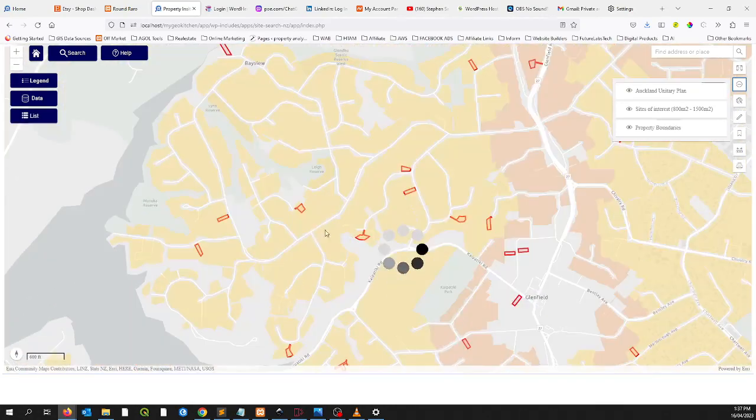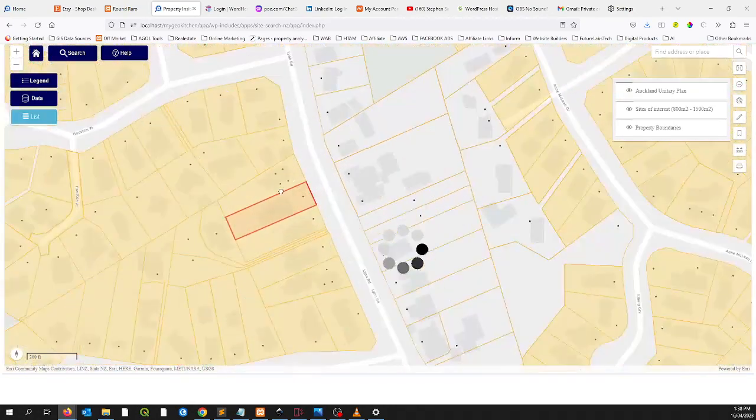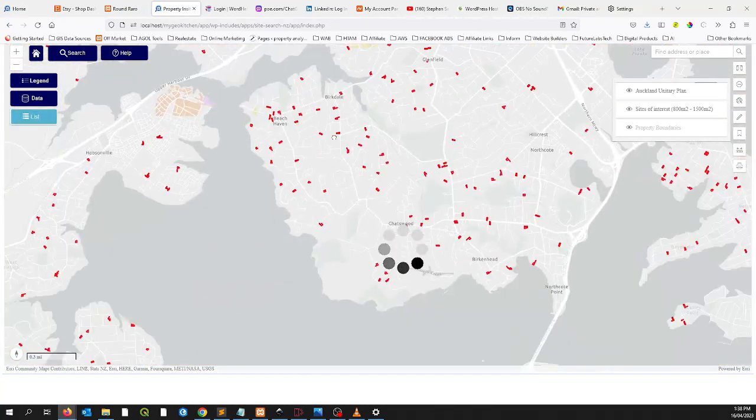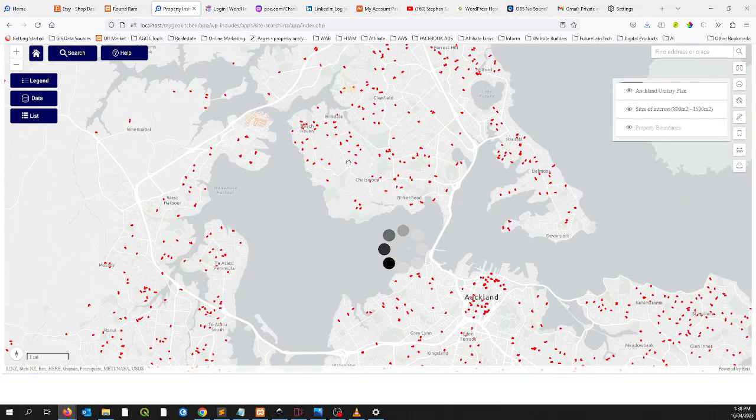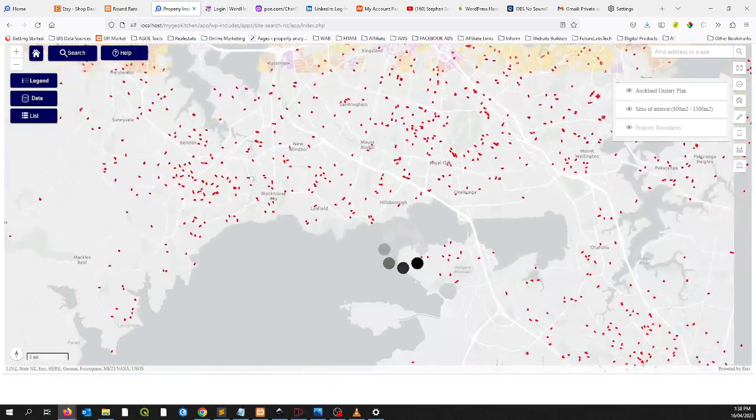If we click on a particular property of interest, say for example this site, there are some property details there, the size of the property itself, and then you can do further analysis. Basically you can hover and pan around the map and you can see more viable options right across Auckland. So it's not just for the North Shore area.